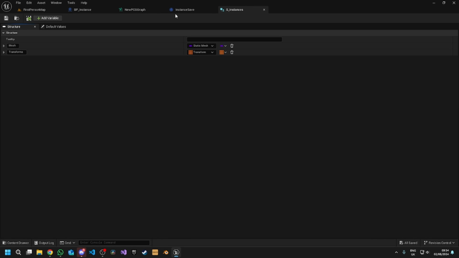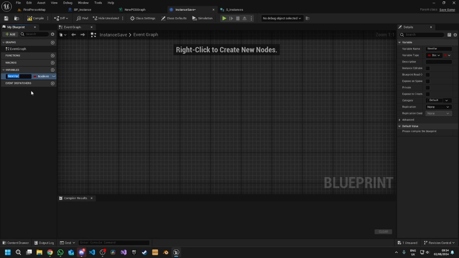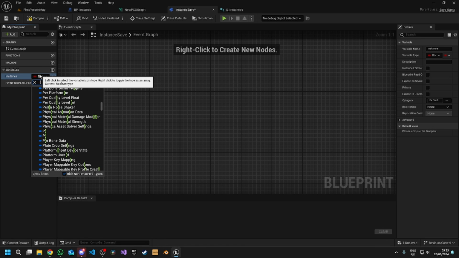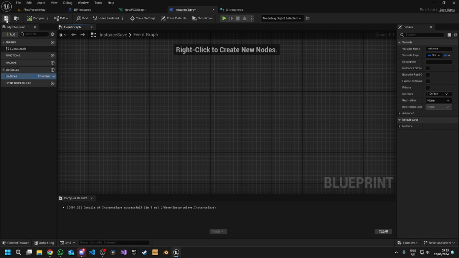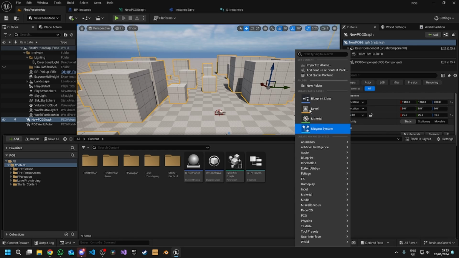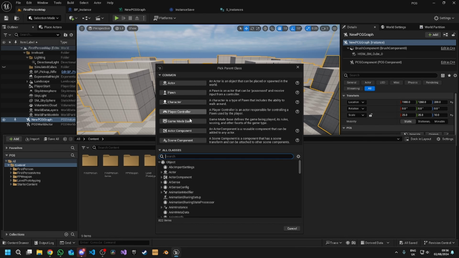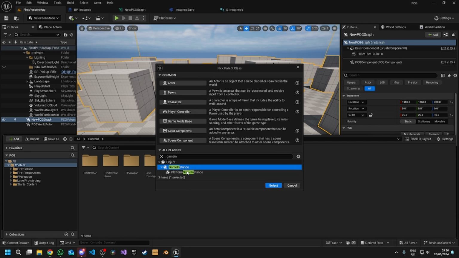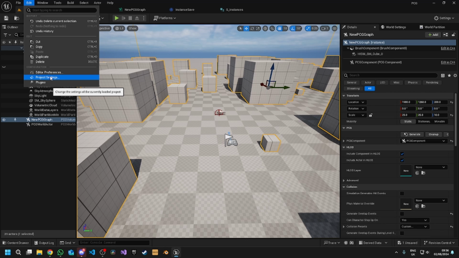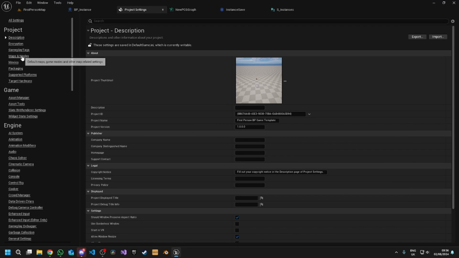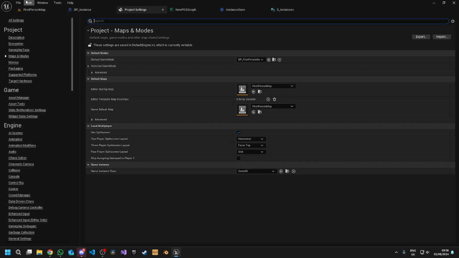So what we will do is in our save game, we can now add our variable for instances of type S_instance. Okay, so we need to create a game instance. I'll call it GI, and don't forget in our project settings, maps and modes, change that to GI.